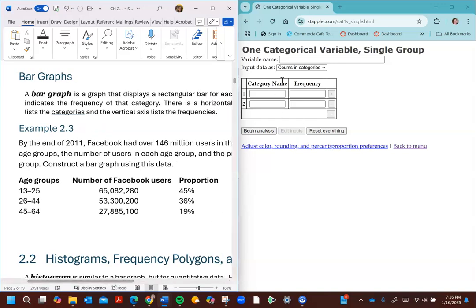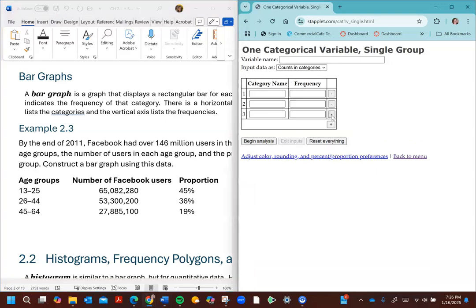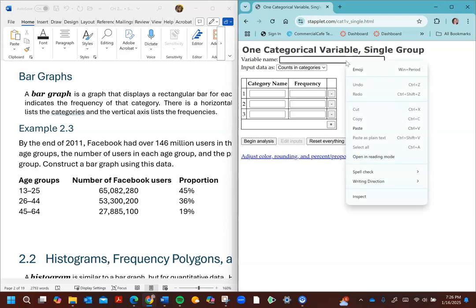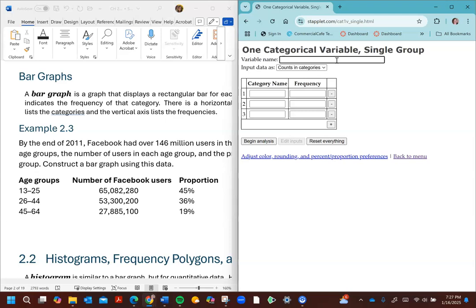This one, it's easier. You really can't copy and paste in these table formats, which I kind of don't love with this Statlet, but overall it's pretty good. I might show you, if you have big data sets, a different program as well, or I'll just put some videos up that I already have. So variable name would be the age groups.